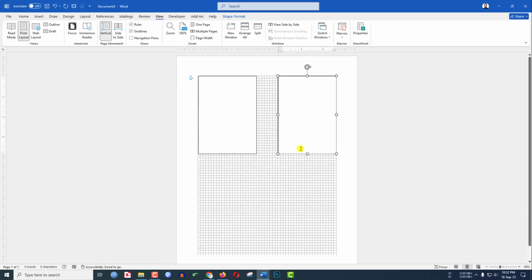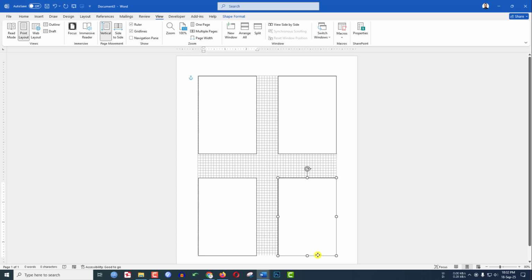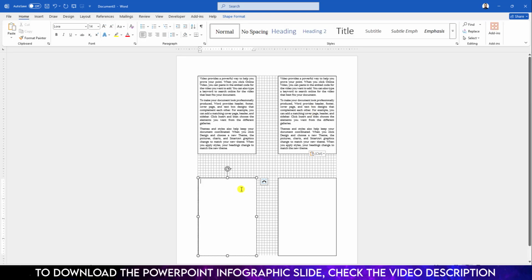Let me zoom out. Now again press Ctrl D to duplicate and place it over here. Again press Ctrl D to duplicate and place it like this. Now if you want to add the text over here, just insert some demo text and place the text over here.